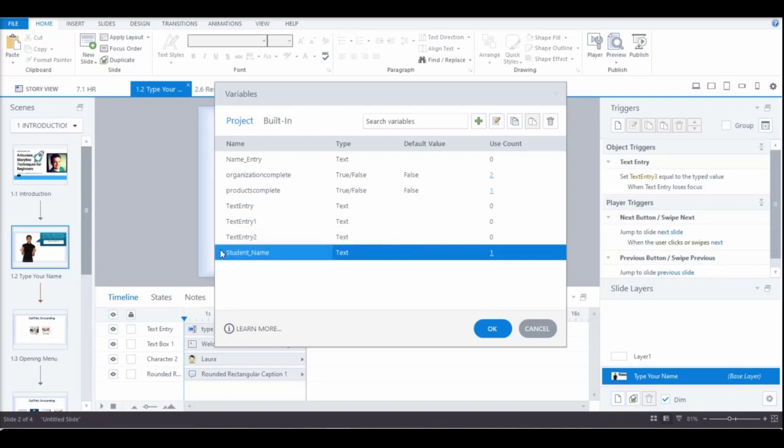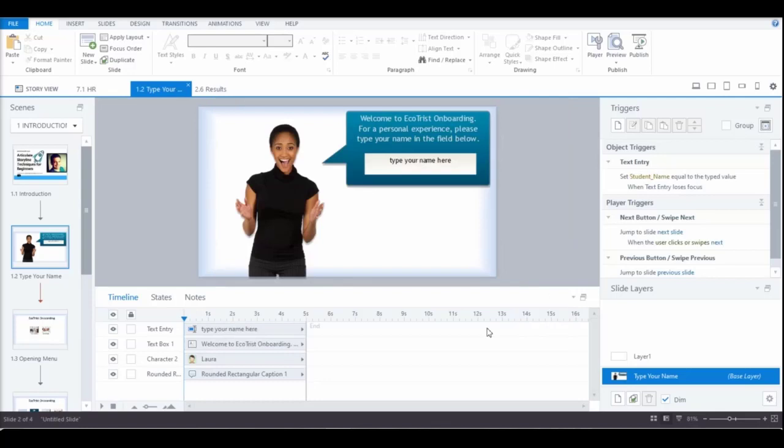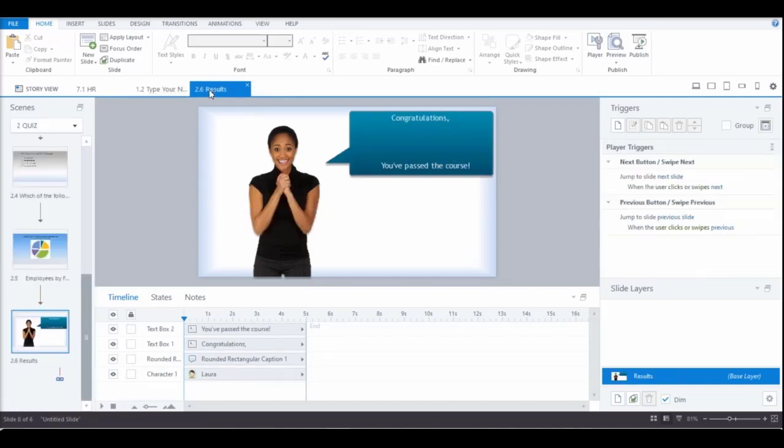Now let's reference the variable. Let's go to the slide where their name will actually appear. Go to the quiz scene. The very last slide of the quiz scene is results. So this is where we want to reference the variable or have the student's name appear.